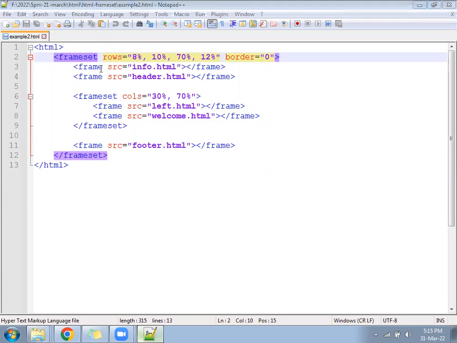we have multiple frame tags. So using the frame tag, what you did is you loaded the pages, like header is a separate file, info is a separate file, left is a separate file, welcome, footer, these all are separate files. But all these files we are loading under the respective area using their src property.